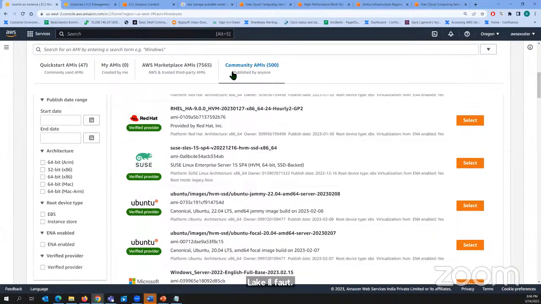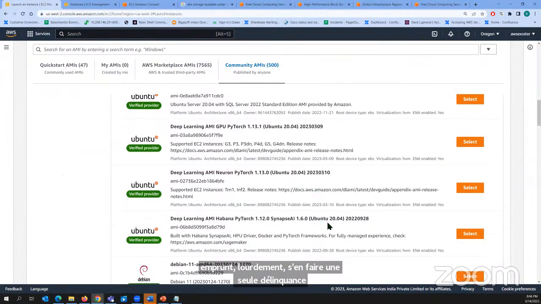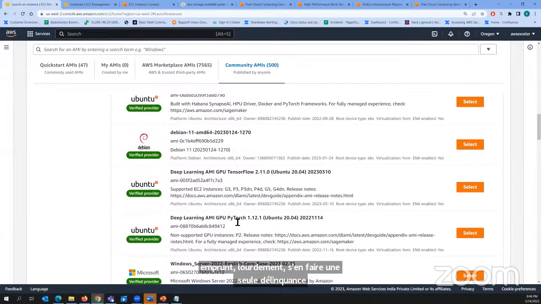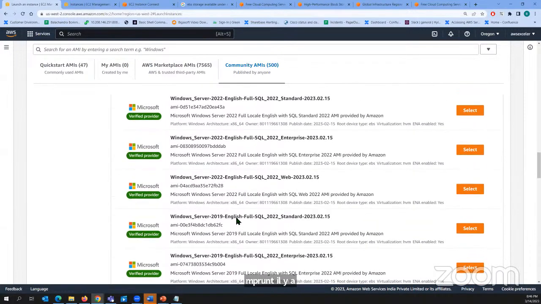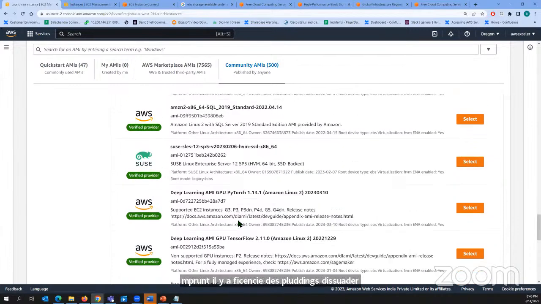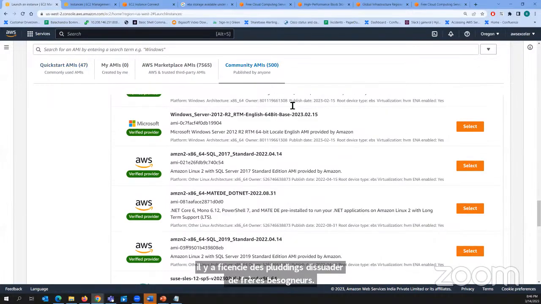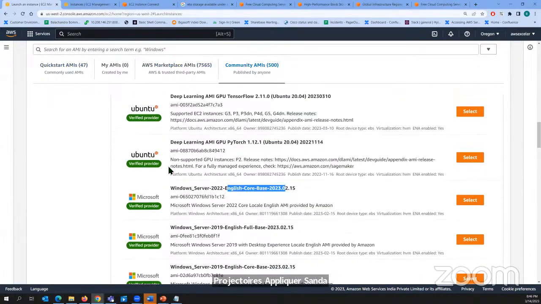So it is nothing but community members who can post. It can be published by anyone. That software AMI can be loaded over here. You can see deep learning, GPU, and Windows Server base versions. Based on your project requirements, the application, and the purpose you're trying to serve, you can select different operating systems from these options.